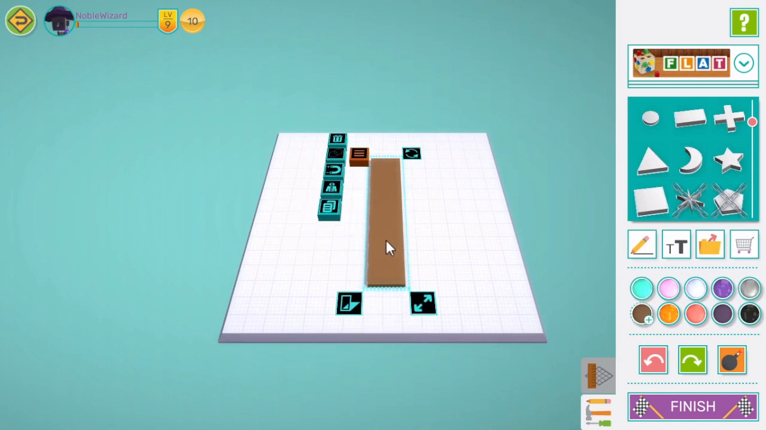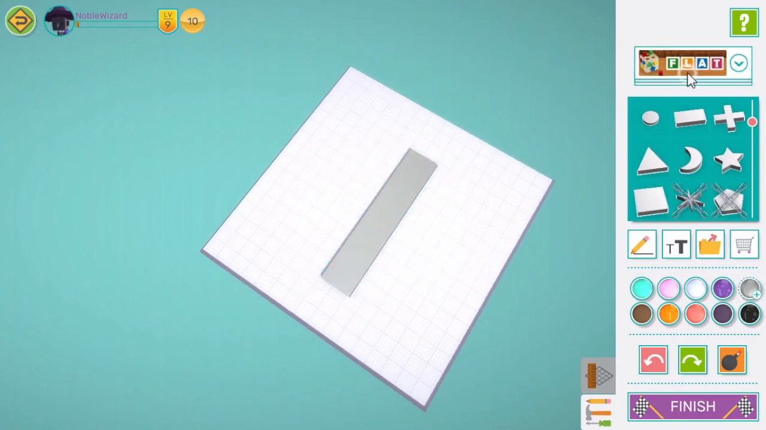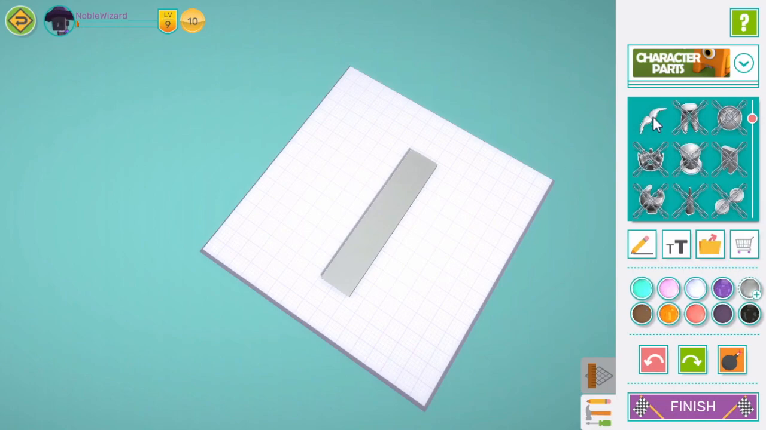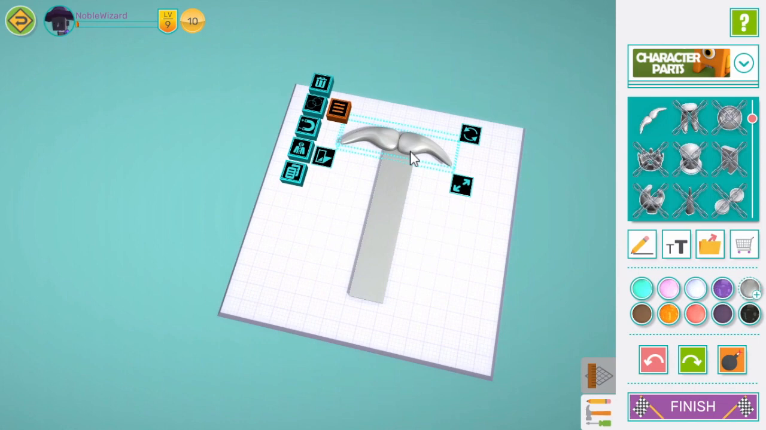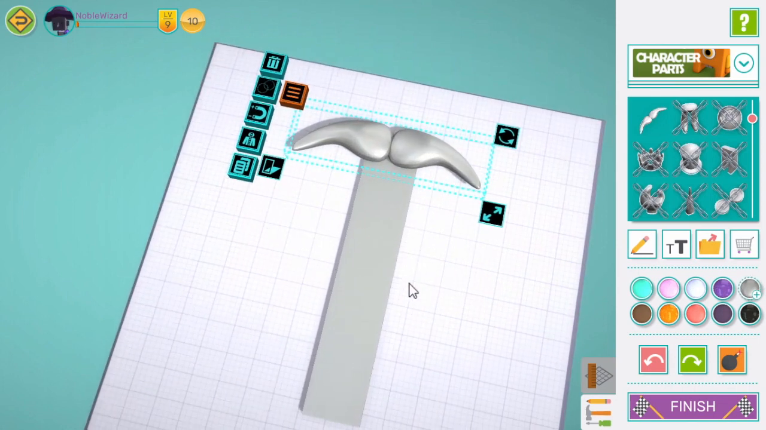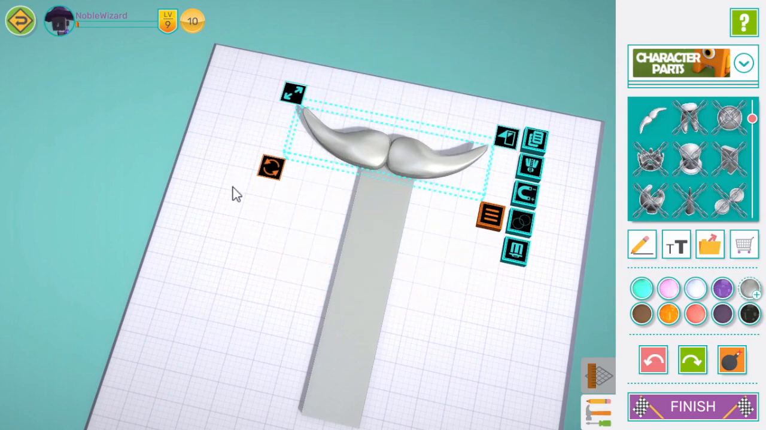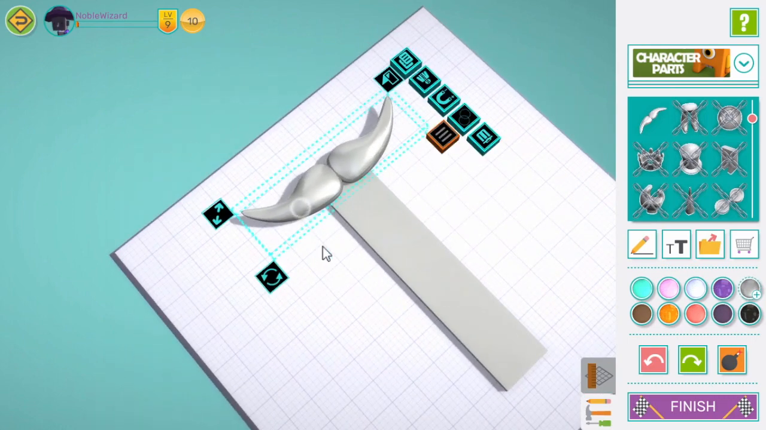Now pick a new color for the bookmark. Switch to the character parts shape pack. Now we're going to add the moustache shape and move it to the top of the bookmark. Rotate using the fixed rotate control. Press once on the free resize control to switch it to fixed resize, then use it to resize the moustache.